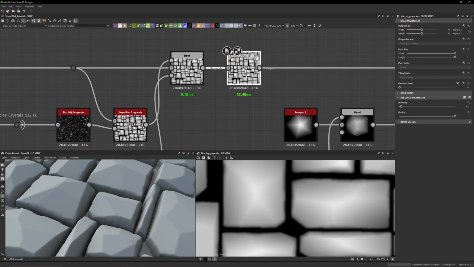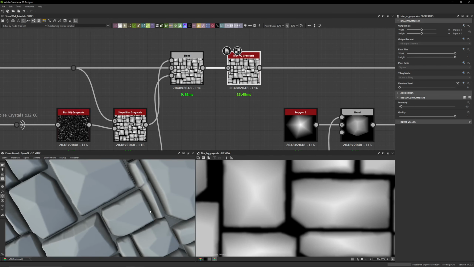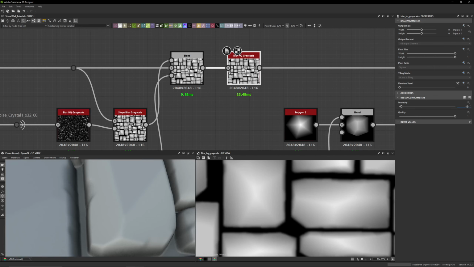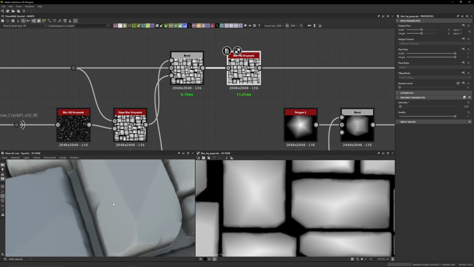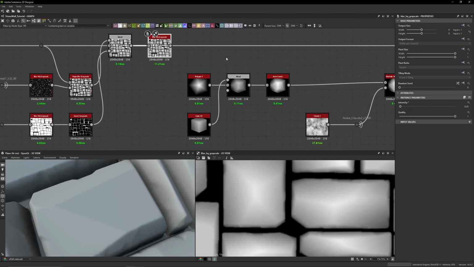So then I do another blur grayscale, just to kind of blend in our details. This could probably be 0.25, but yeah, let's go with 0.25. I think I like that better.